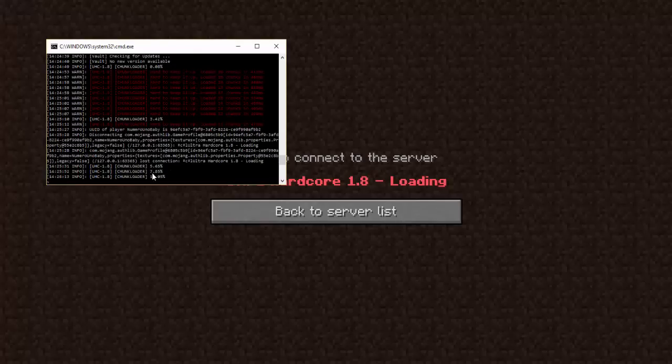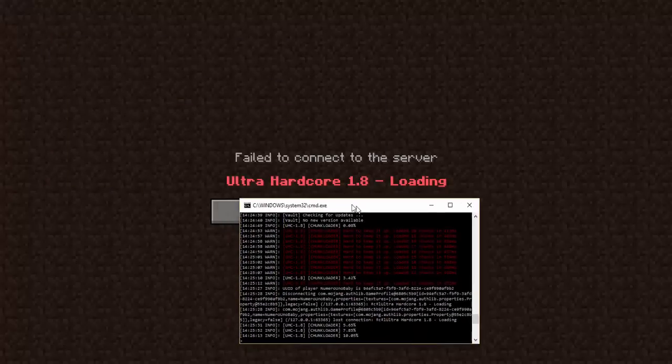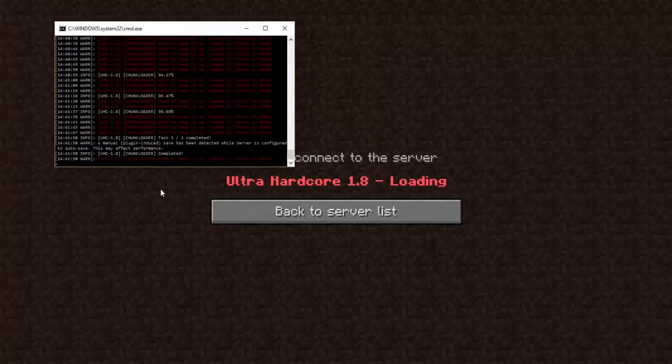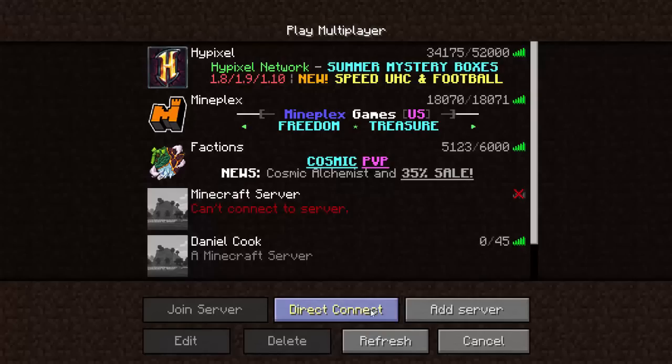But in the command prompt, it's going to tell you exactly where it's at. So mine right now is at 10%. And if you try to connect to your server, it's going to let your players know that it's loading. So that is a good thing to have. But like I said, it's going to take a little bit of time. So let's go ahead and wait that out. All right, so now the chunk loader has completed its task. Here we go. We can log into the server now.